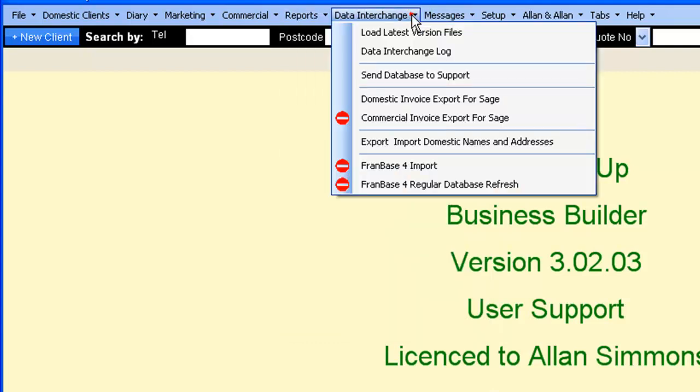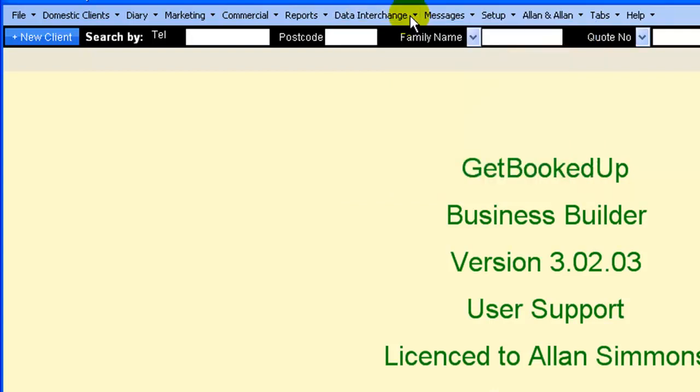The next menu along is the data interchange menu, and that's for loading the latest version files, sending your database to us if you need to. Also, you can export your invoice details to Sage. There's a facility for doing that as well, and also from here you can export your names and address details.